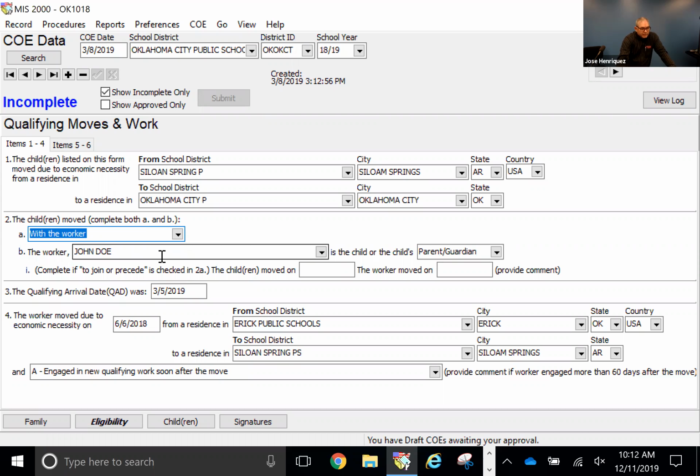In case the worker and the student didn't come together, then we need to provide different dates when each came into the district. And also we need a comment. See here, provide comment. That's because a join move requires a comment. So the qualifying arrival date is going to be the date when the student and the worker meet together at the school district in item number 3.